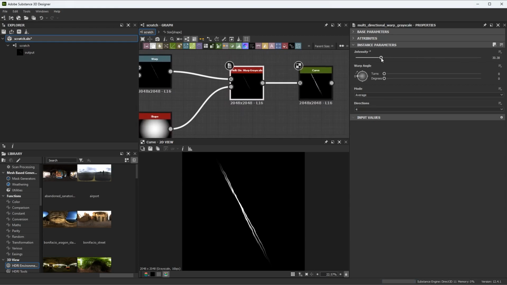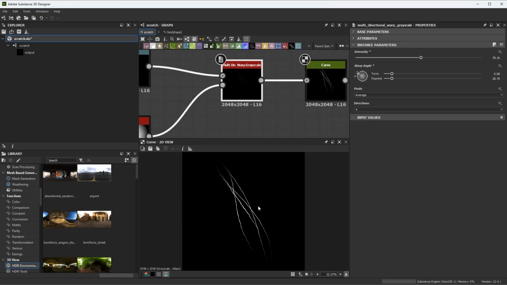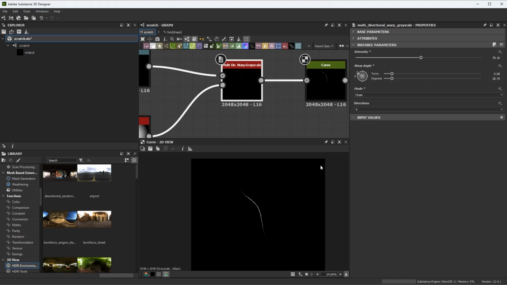We can see that we have this intensity value, and we also have a warp angle, which is kind of interesting. In and of itself, this is already producing a neat effect. We have a mode here, which is set to average, and directions. If I set this to 2 directions, we get 2 results, or 2 lines. If we set it to 4, we can get 4 lines. The way this is blending comes down to this average setting. We have a couple options: maximum, minimum, and chain. Chain is what I want to use in this particular case, and you can see this is the result that I'm getting.